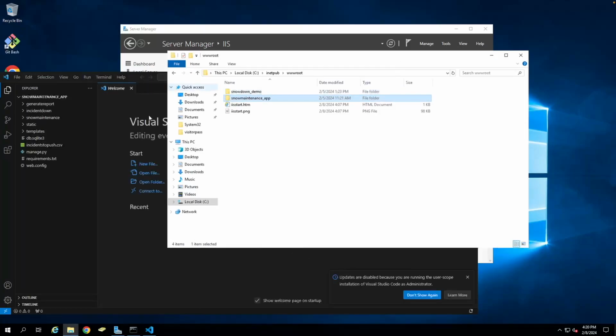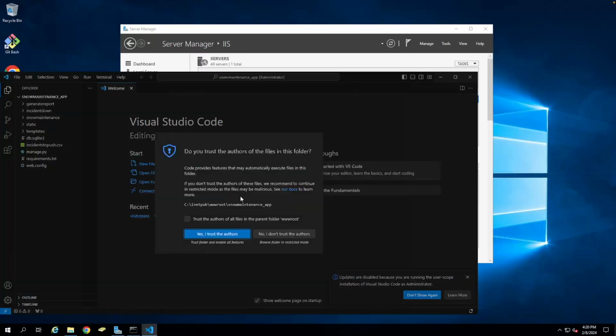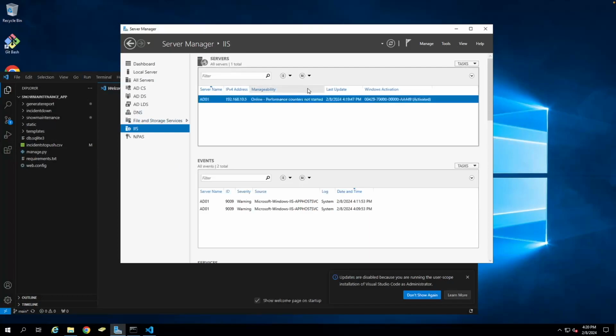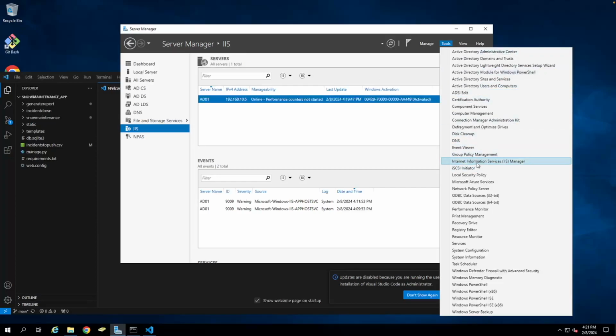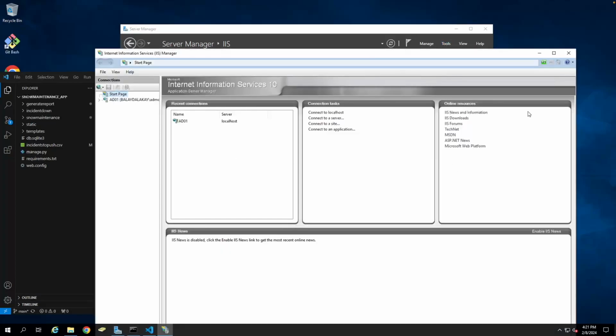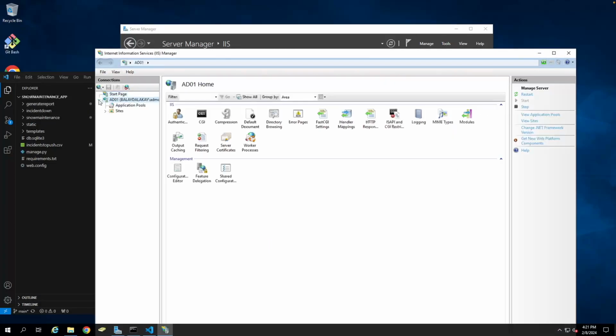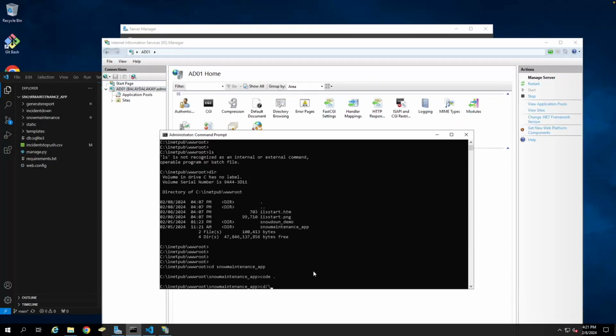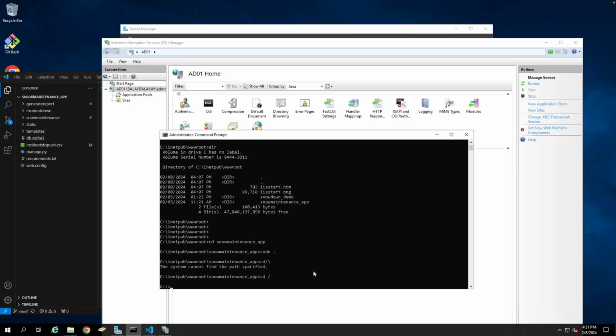Yes, I trust the authors. And then just go to Tools and then Internet Information Services Manager, and then not that one, this one, and you need to configure the FastCGI settings.